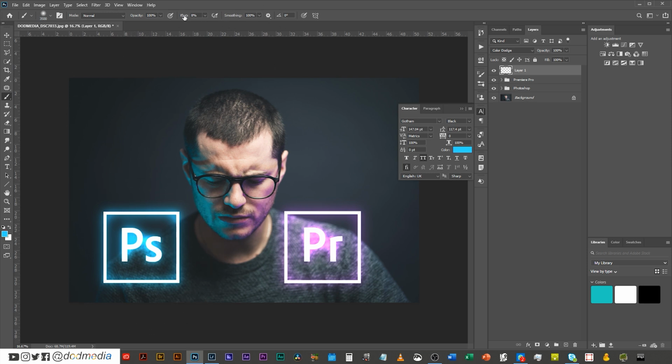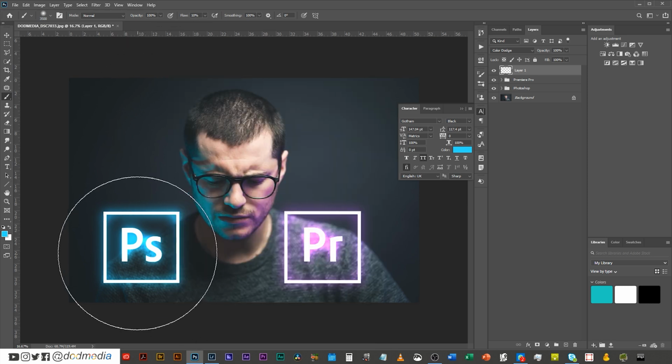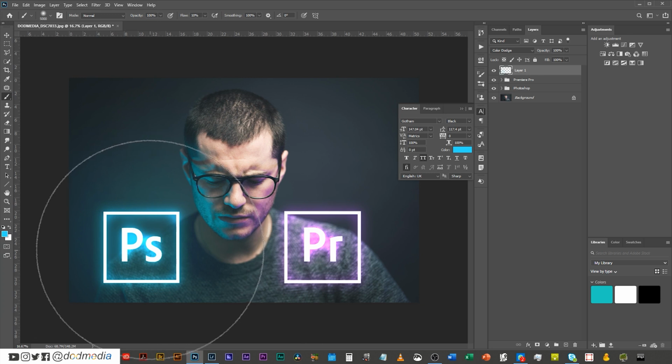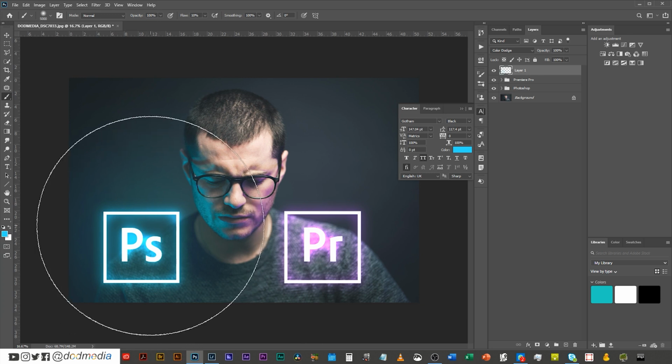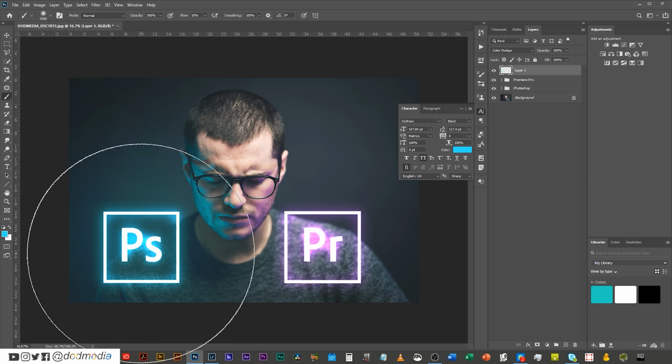Now we're going to bring the flow down to like 8% or let's say 10%. Now we're also going to right click and make sure that the hardness is at 0% so that it is completely feathered out. There's no hard edges on that brush. We're going to make our brush nice and big and then we're just going to click and click a couple of times. What this is going to do is add an essential kind of haze to that item that is glowing. It's accentuating that glow in that color.